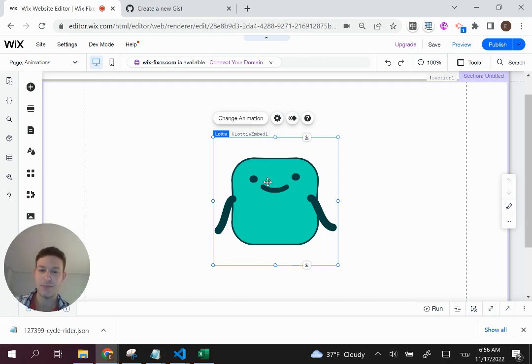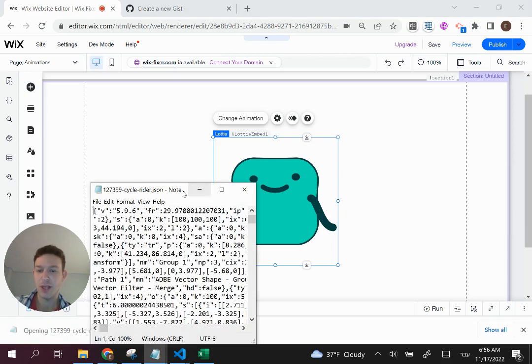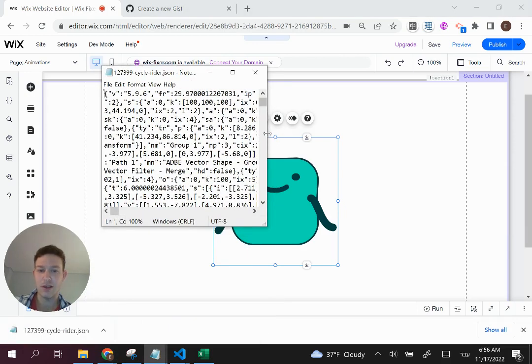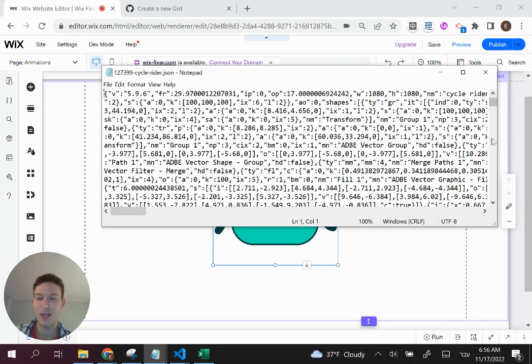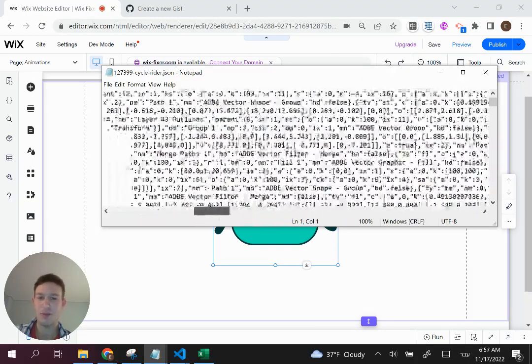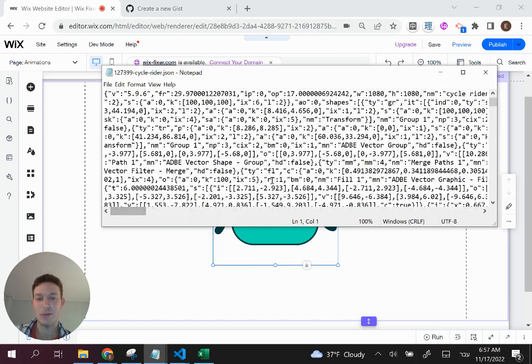So let's get started. Okay, so over here I have the JSON file, and you can see here that it looks like unintelligible garble, but this is something that you might get from your designer, somebody who created an animation for you. And the first step to integrating this into your Wix website would be to store it somewhere and host it somewhere so you can get a link to this JSON file, because right now it's only on your computer. So I'm going to be doing that using Gist.